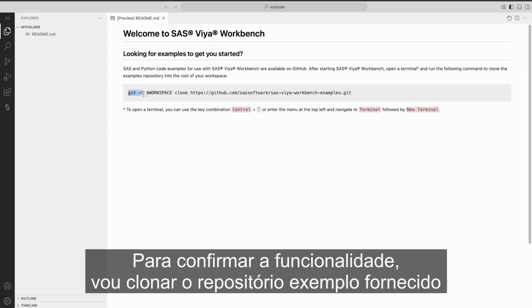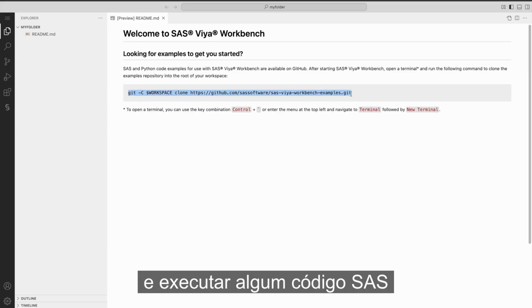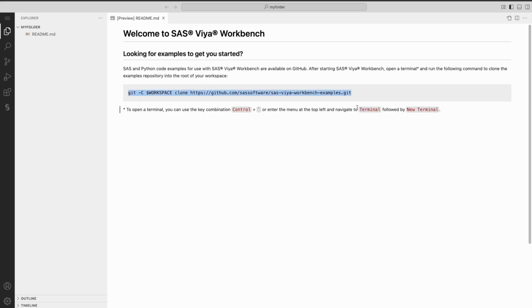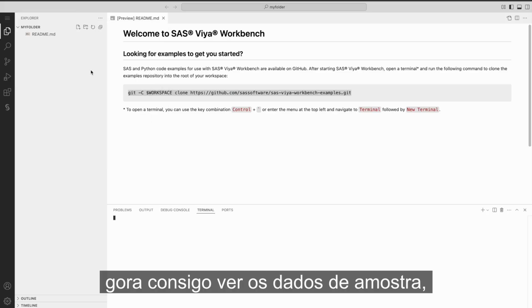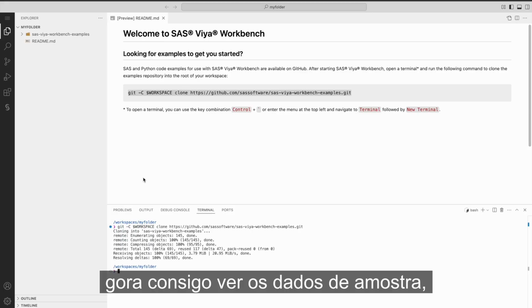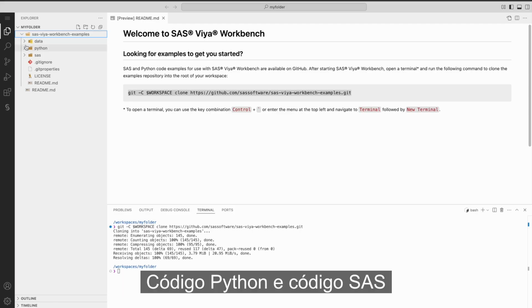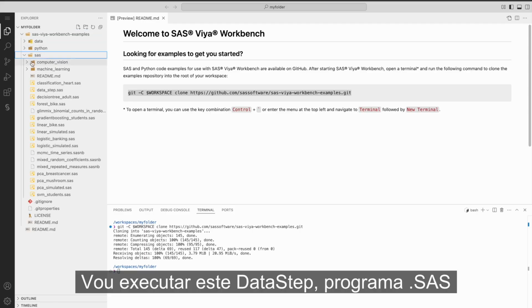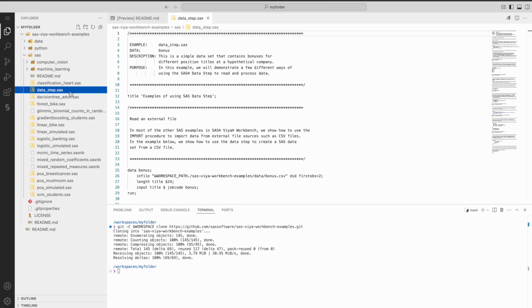To confirm functionality, I'll clone the provided example repo and run some SAS code. I can now see sample data, Python code, and SAS code. I'll run this datastep.sas program.